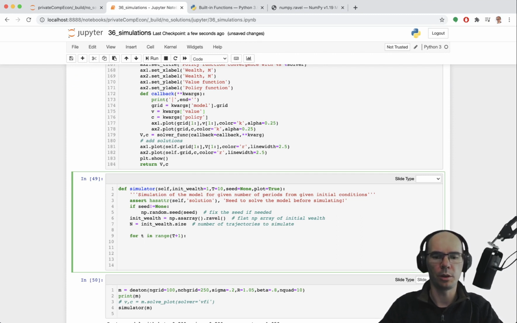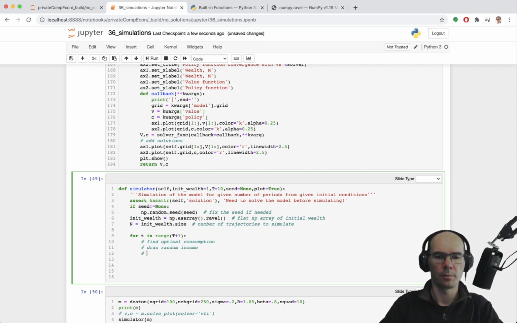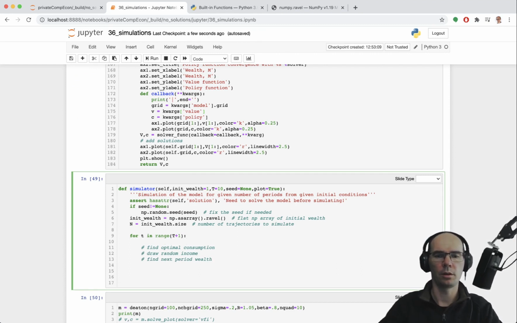So essentially what we have to do, let's just start with commenting. Find optimal consumption. Find or draw random income. Find next period wealth, and then loop to find optimal consumption again. Okay, so how do we store all of this data? And then we return the simulated data.